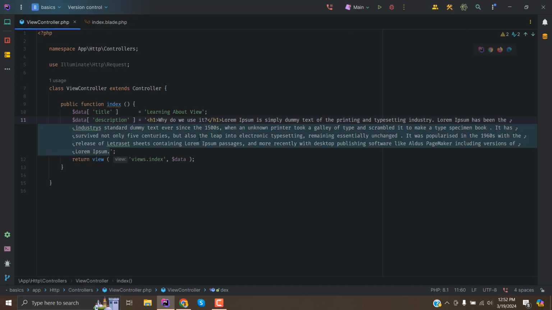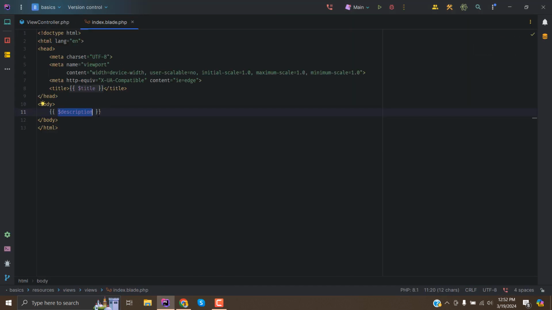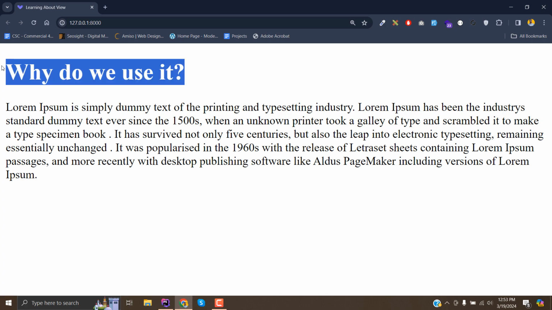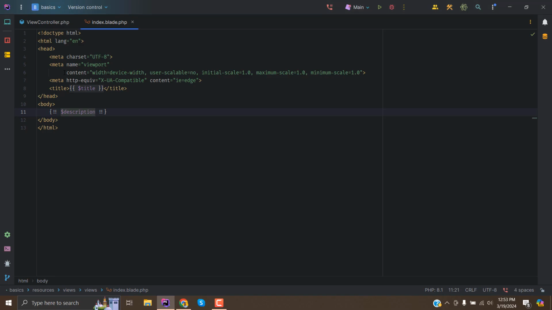Now the easiest way to do it is, instead of double curly braces, we have a concept which is a single curly brace and a double exclamation sign. Now if I paste that variable within these delimiters and reload, you see we have the HTML here. Now it is really important to know that you cannot use this syntax everywhere.